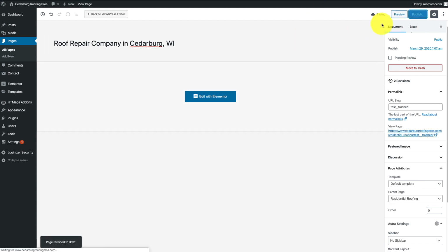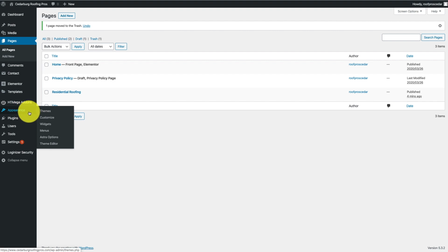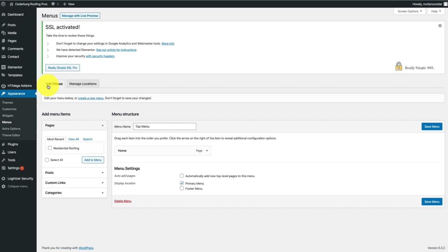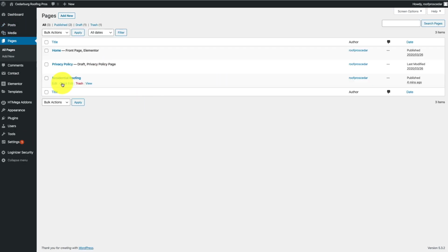So this is really important. And we're going to fix the menu right away too. We'll go to appearance, we'll go to menus, and I think I didn't publish the page. I think I just saved it. Oh, it just disappeared. I don't think I saved it at all.